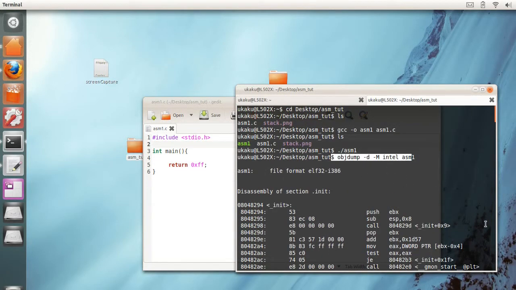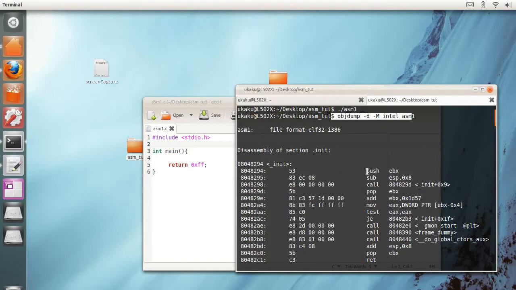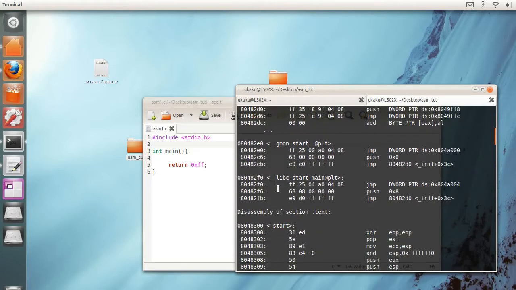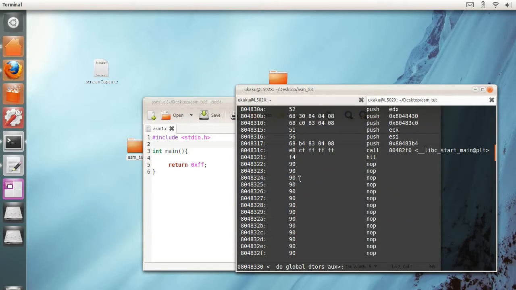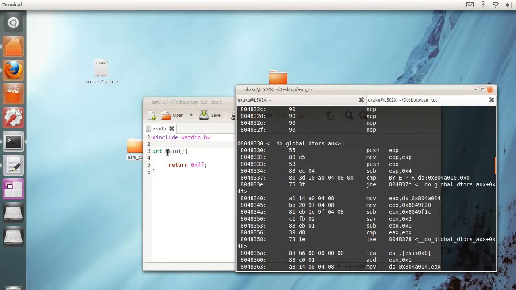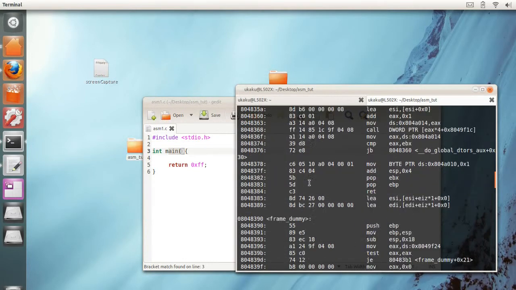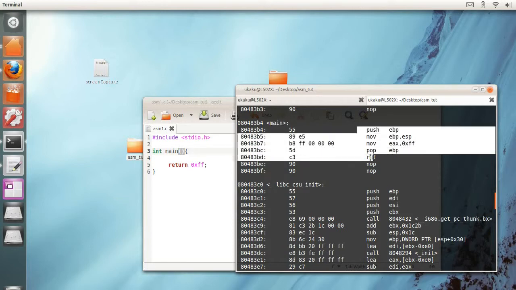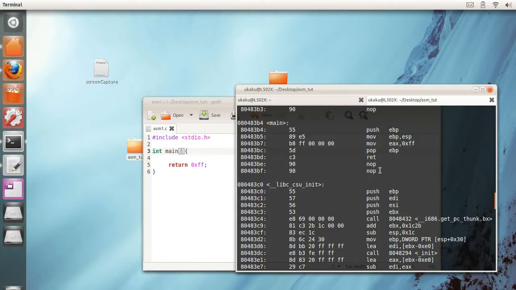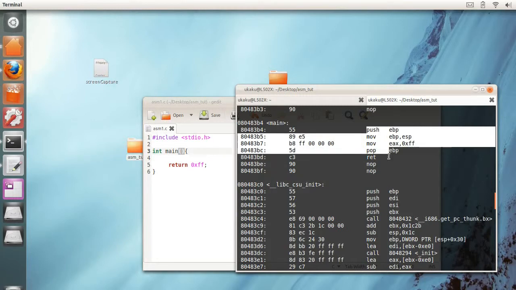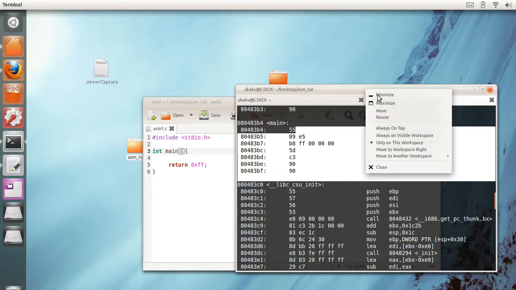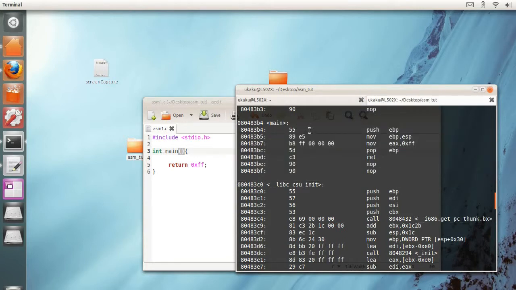As you can see, there's a whole bunch of symbols here. We want to look for main. There's main over here. And there it is. So what's going on here? Well, this is the entire function. When you write this, this is the equivalent assembly output. So here is exactly the same thing as here.